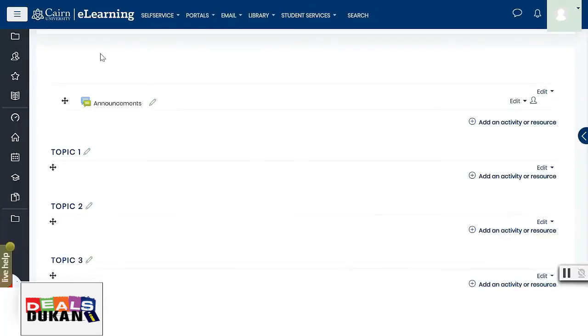In the previous session, I covered some of the general components here and the menus on the left, on the top, and also on the bottom. But now we're going to get back into the actual components of this course and how we can modify it, add activities, and such.